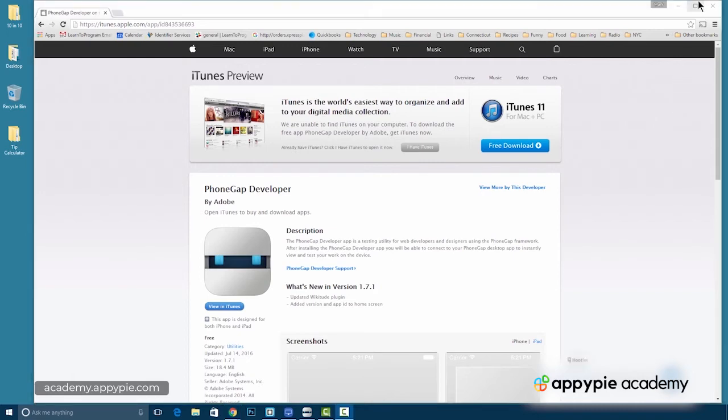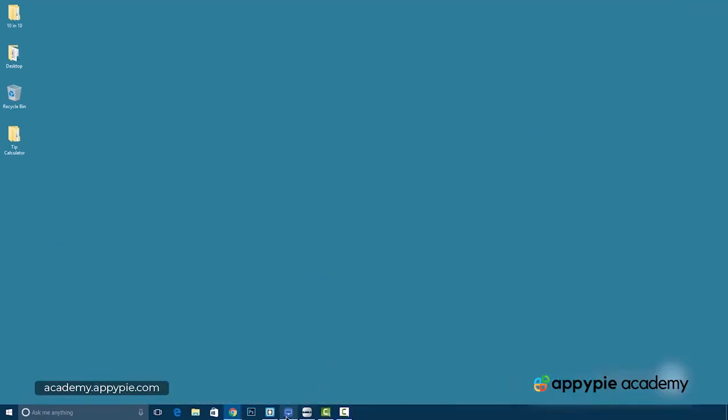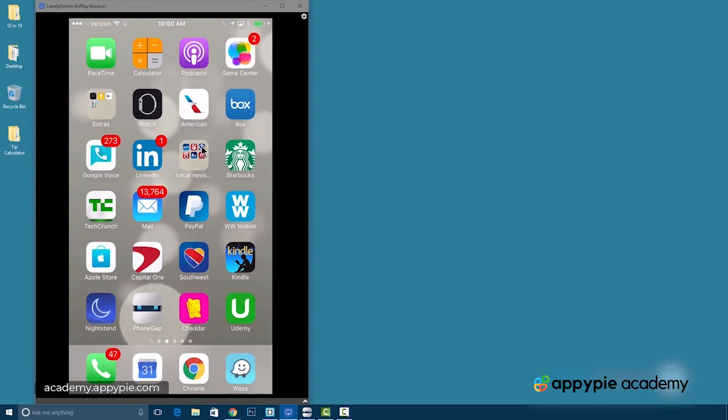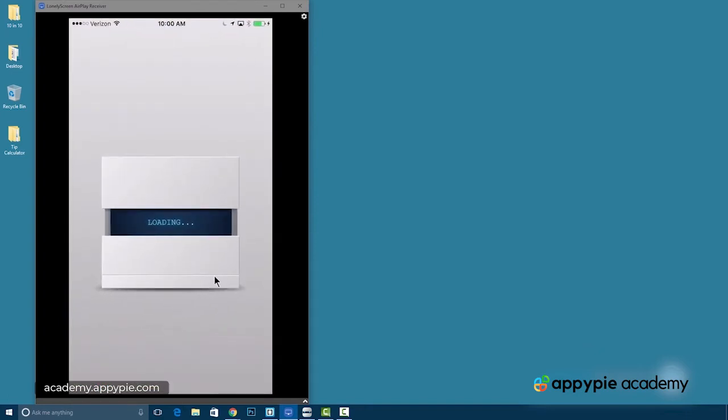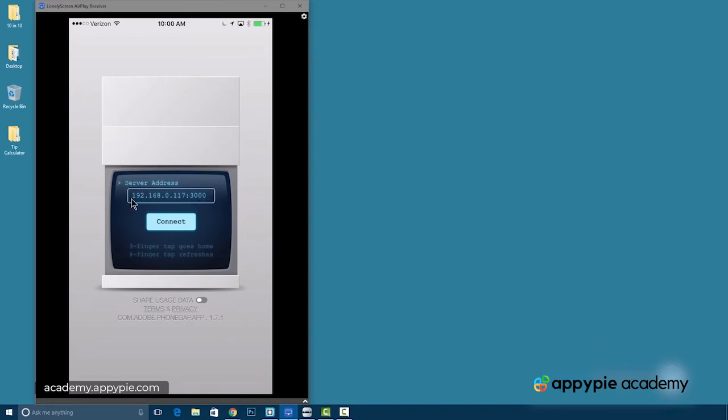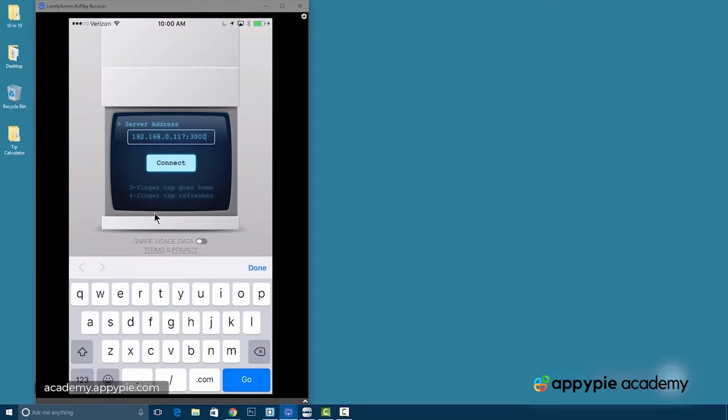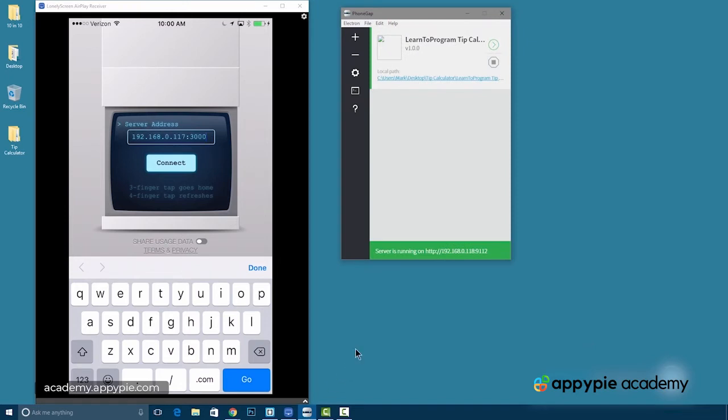When you actually run the Phonegap Developer app on the phone, here's what it looks like. This is just reflecting my phone, so you can see my actual screen. And besides the fact that I have a lot of unread email, you can see the Phonegap Developer app here at the bottom of the screen. This Phonegap Developer app, again, is just to run the actual Phonegap applications. The way this works is, this is a server address, and you can type the server address in here using the keyboard on your phone. You're going to want that to match the server address provided down here.